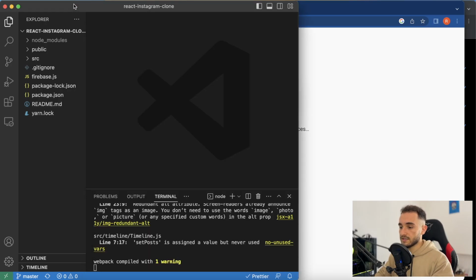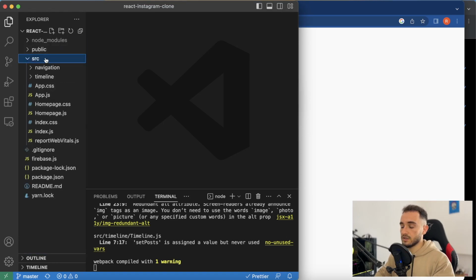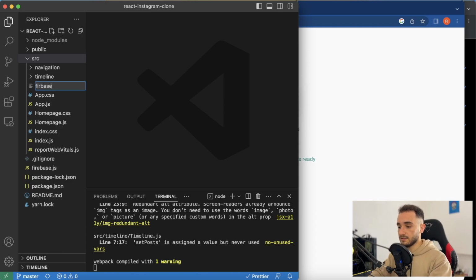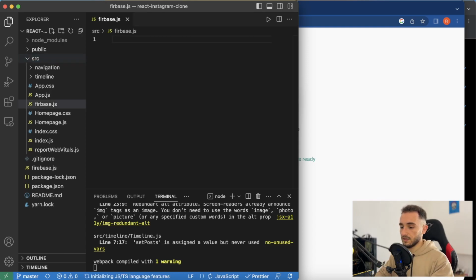So go to VS Code while the Firebase is creating, and here on the main source, just right click and create new file, and name this file firebase.js.